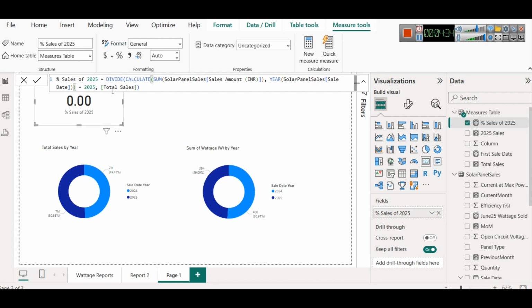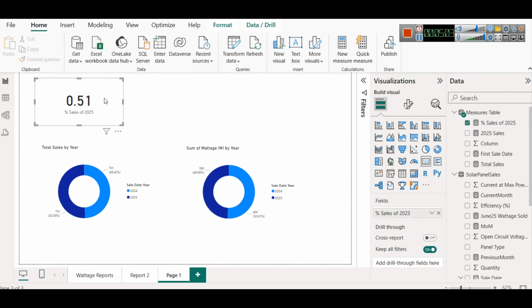I think I have applied an extra bracket here. Just a minute. First of all, calculate sum of total sales amount, where this is this. So here calculate will end, and then total sales. Now it is okay. Now you can see the value. Okay, 0.51. That's why I was worried that the answer was not coming properly.